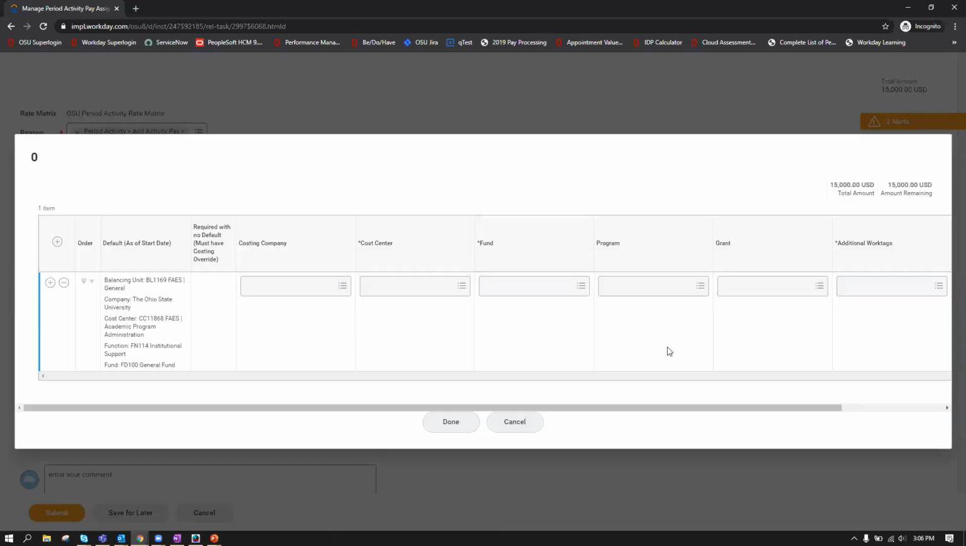Costing override. So this is where I would say, where does the funding come from for this person's pay? Think of period activity pay more as they're no longer getting paid the general salary, which is, they're getting paid every single month. They're continuously employed here. Really the period activity pay is just for the one semester that they're getting paid for. So what is the funding for that?